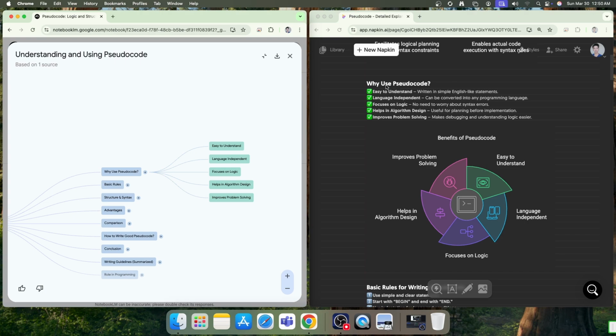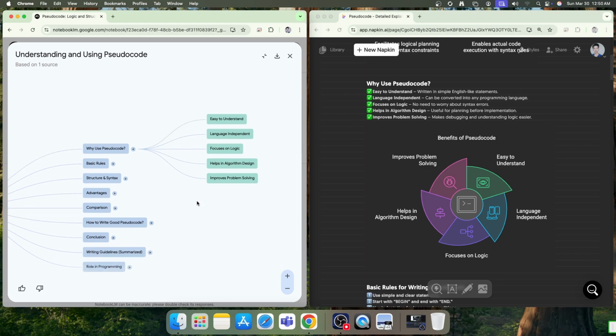First off, pseudocode is easy to understand. By definition, it's using simple everyday language, so you don't need to know a bunch of technical jargon. Right. So even if you don't have a computer science background, you can still follow along pretty easily.